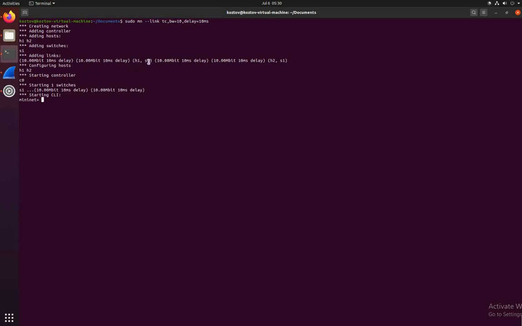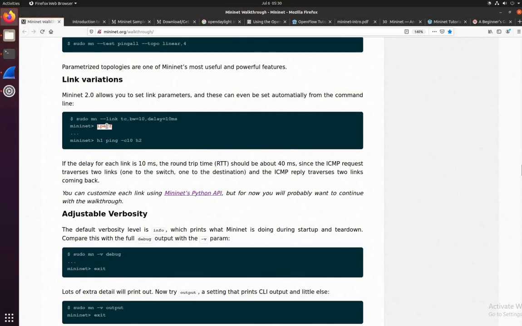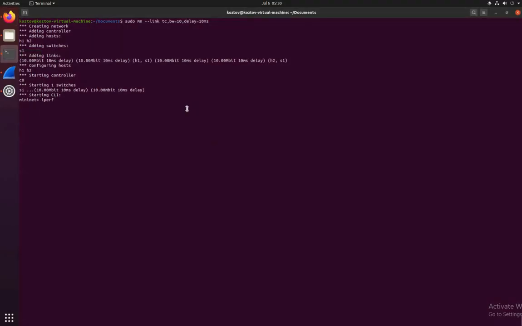From H1 to S1, S1 to H2, then H2 to S1, S1 to H2. So these are the informations we have. As you can see, we have a bandwidth of 10 and we have a delay of 10 as well. That's why we have 10 megabit and 10 milliseconds as the bandwidth and the delay. Further you can experiment on it. You can run commands like iperf. If we put iperf here, then a particular test will be conducted, testing TCP bandwidth between H1 and H2. And yes, we have also obtained the results.